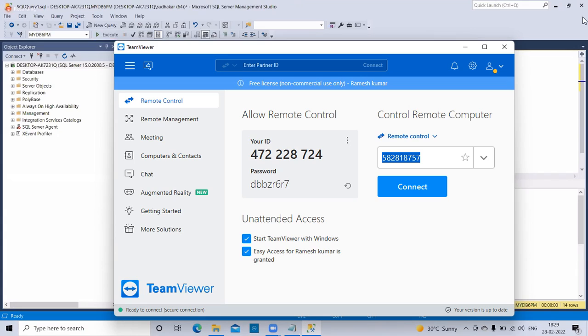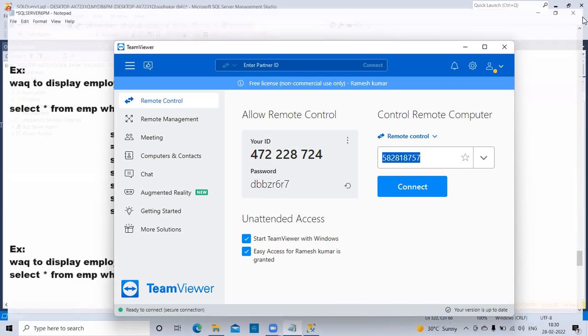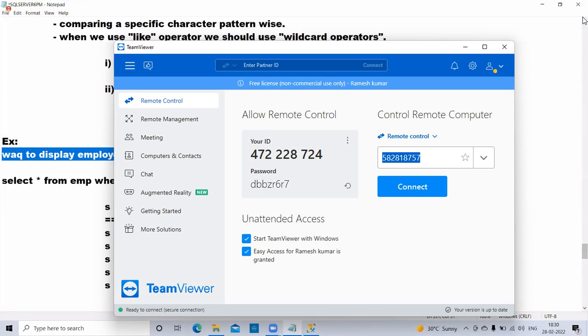one example on each pattern of your characters. Okay, let me come out. And see in this case, guys, there are different employees and different names we have here. The total 14 employees we have in this table. And my first requirement is what now? I want to display employees whose name starts with S character.